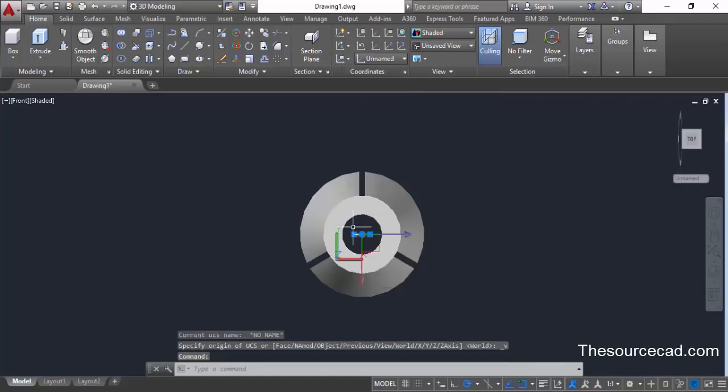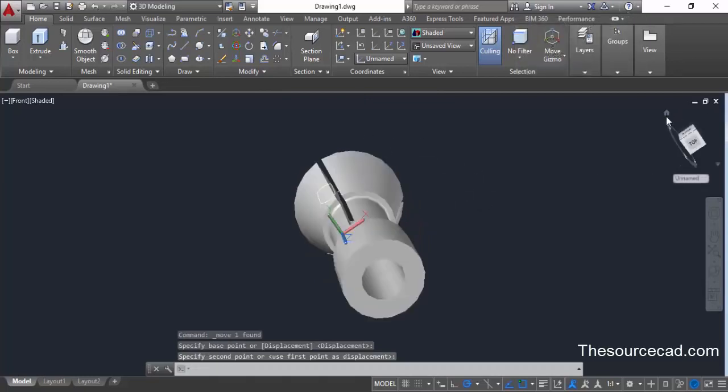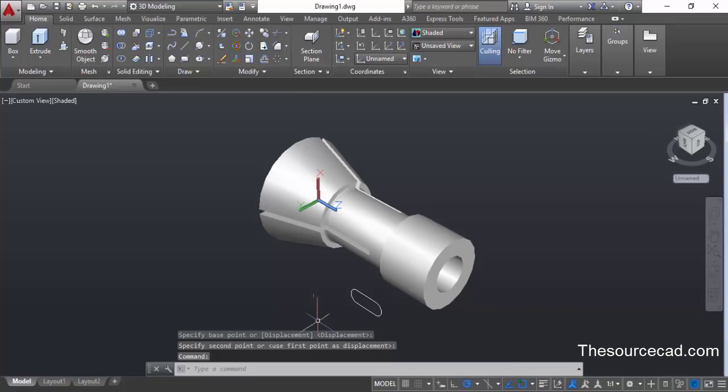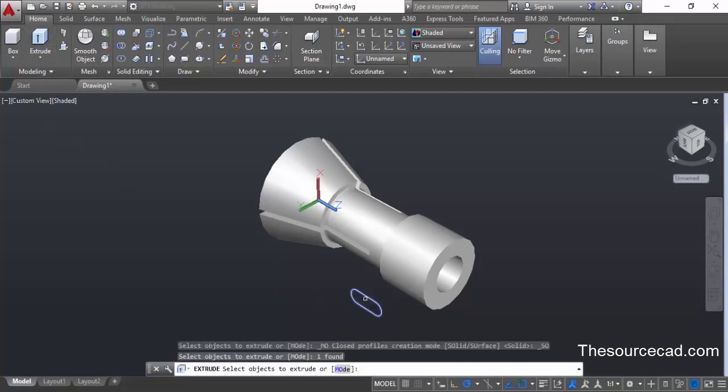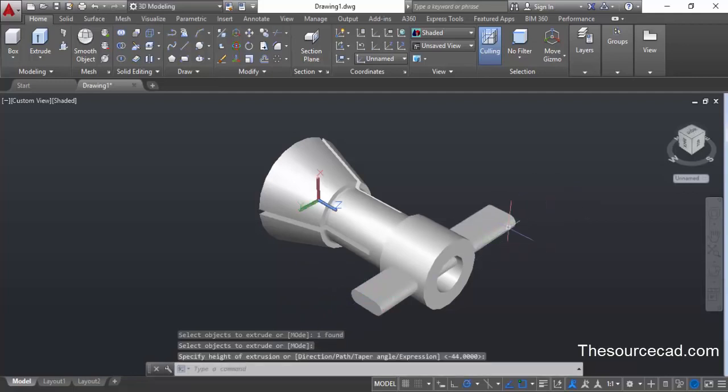Now select this geometry and go to the move command, click at any point, move your cursor upwards and now click here. So here we have it. So now we have placed it at the correct position. Now we need to make an extrusion out of this. So select extrude, select this geometry and press enter. Now extrude it all the way through this geometry.